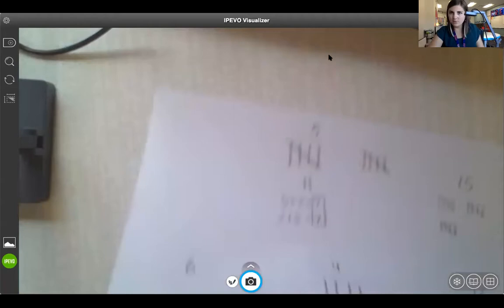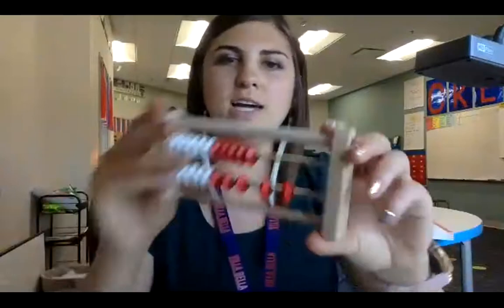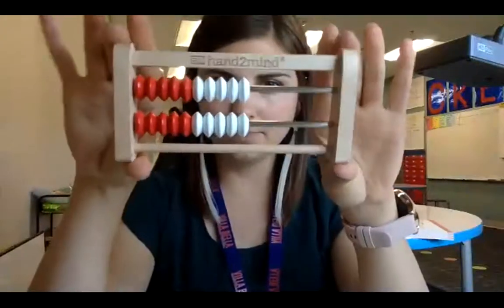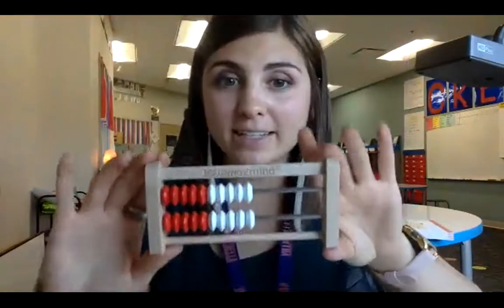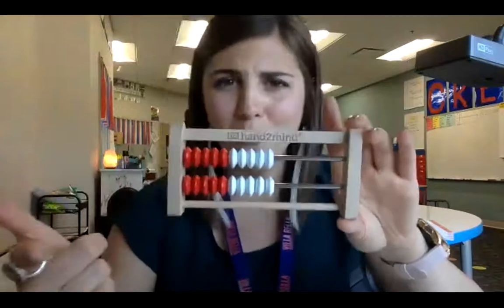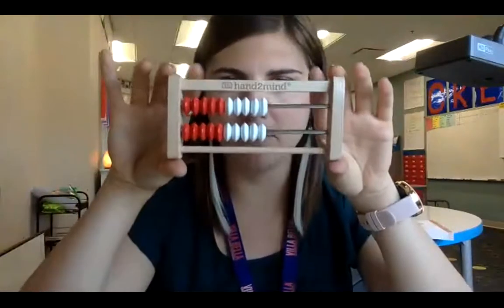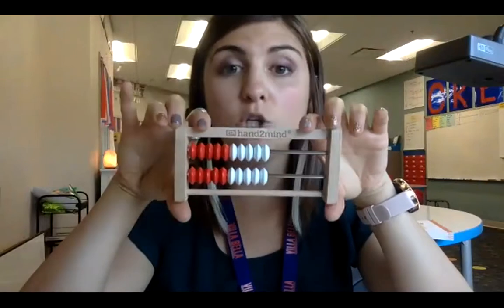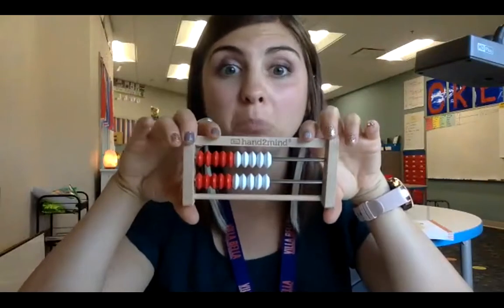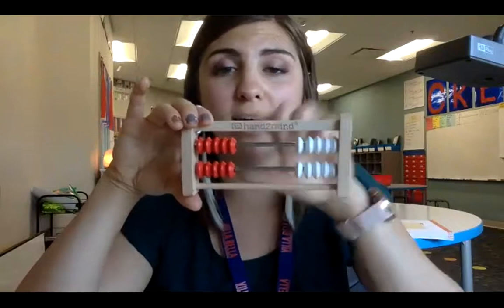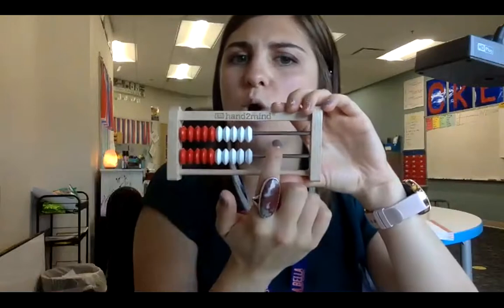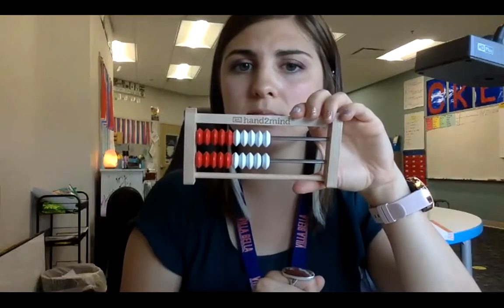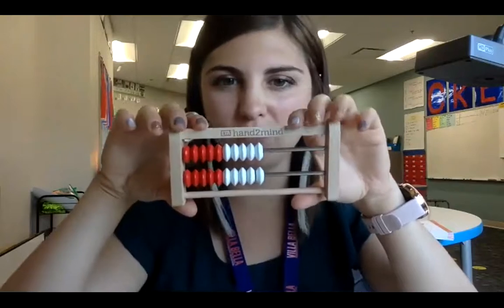So before we leave, it's the end of the lesson, I'm going to show you guys this. Take a look at this. Do you know what this is? This is called a number rack. Say number rack. What is it? A number rack. So what do you notice about the number rack? You might notice, how many colored beads are there? 2. I have white, I have red. What else do you notice? Do you notice that there's a row on the top and a row on the bottom?